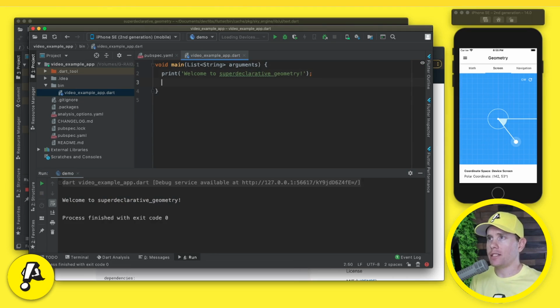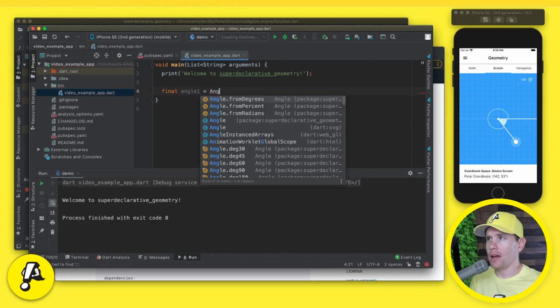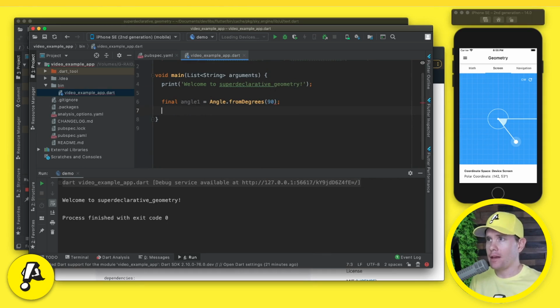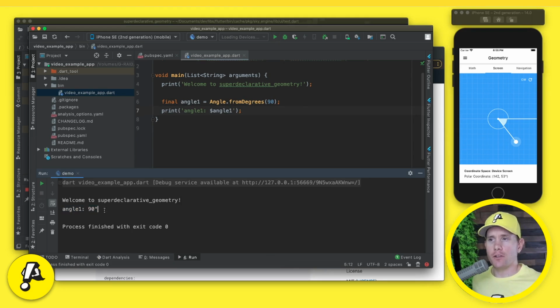And then immediately we can say angle1 equals Angle.fromDegrees(90), I guess we have to import it. Let's see what that prints out. Print angle1, run that, and we get angle1, 90 degrees. So we get a nice human readable version of the angle. Anytime you print an angle, the toString is reported in degrees, because for most humans, degrees are what makes sense and not radians.